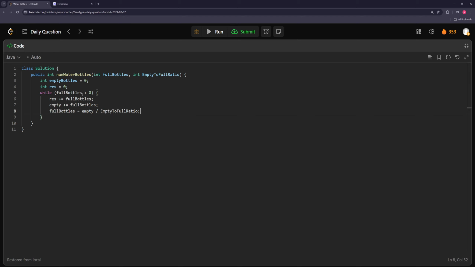So for example, if we have 20 empty bottles and the exchange rate's 5, then we'll get 4 full bottles and so on. And then the empty bottles is the remainder. So I guess this is empty bottles. Right, so we exchange some of them and then we have some remainder left, possibly. And so that's the remainder. So this is empty bottles, mod, empty to full. So for example, if we have 15 bottles and the exchange rate's 4-to-1, we'll do 15 mod 4, which will give us 3. So we'll have 3 empty left over.